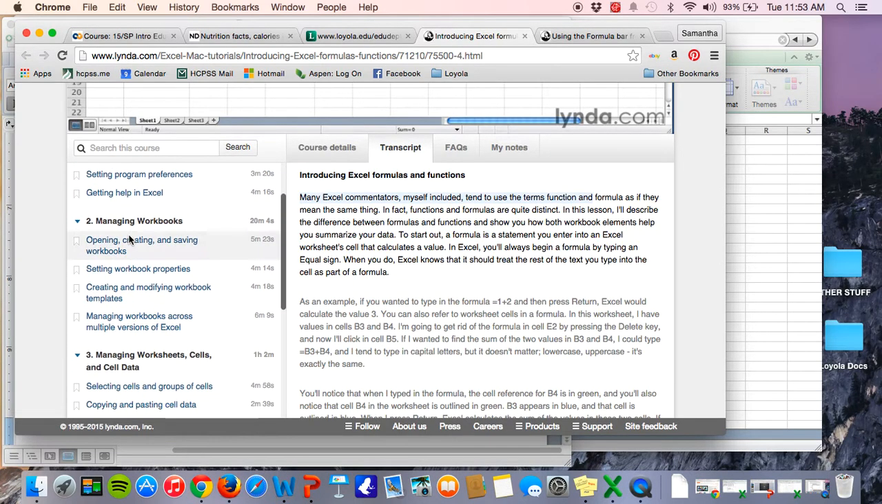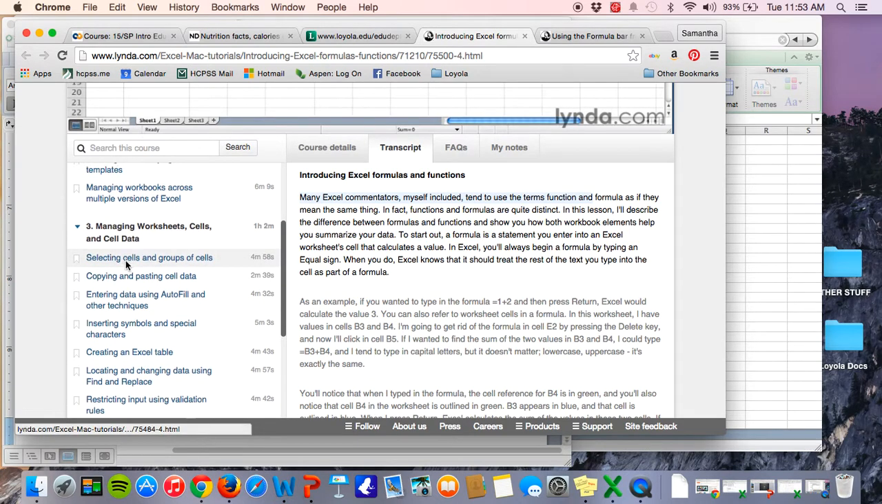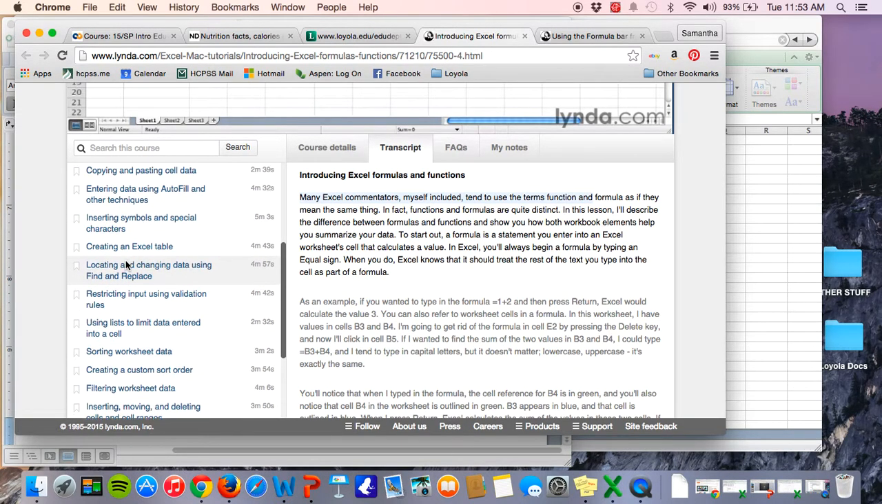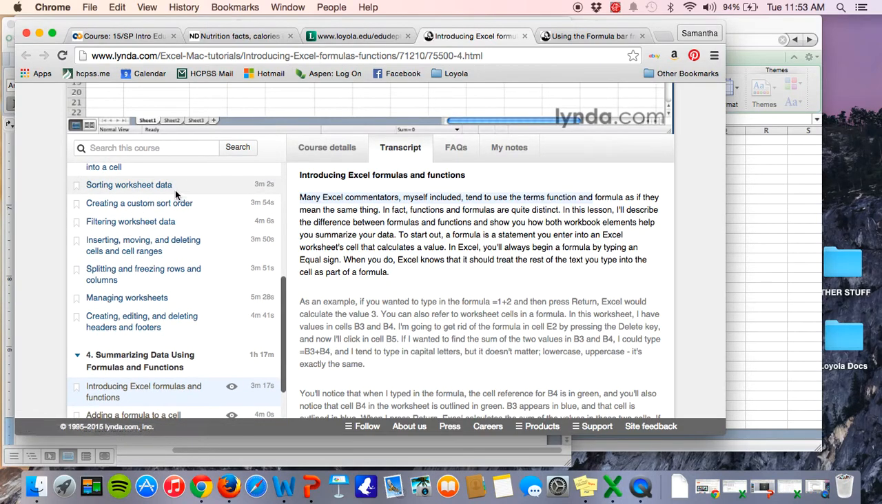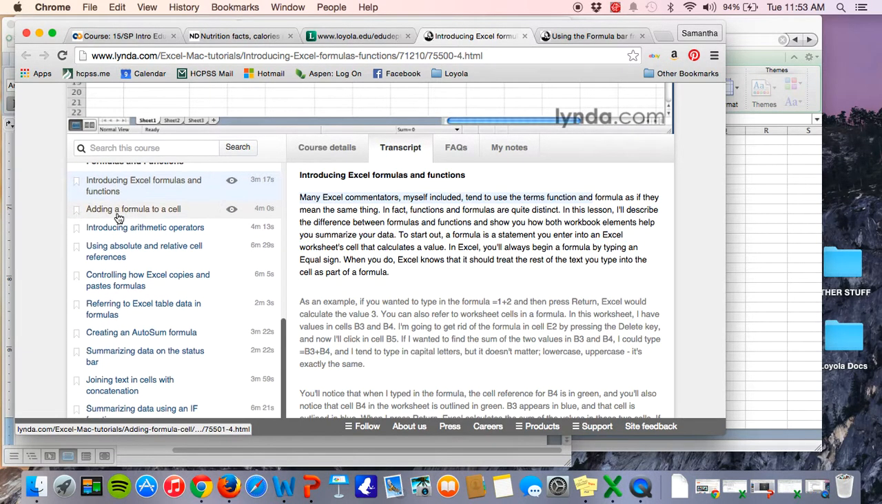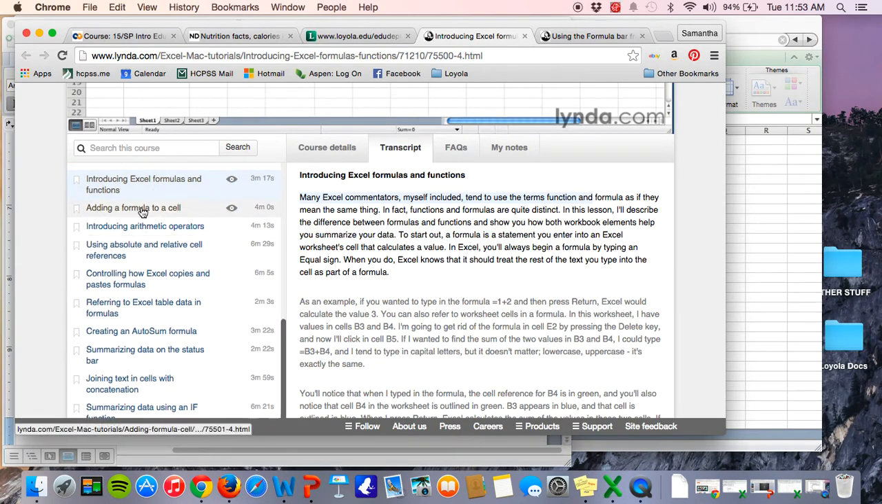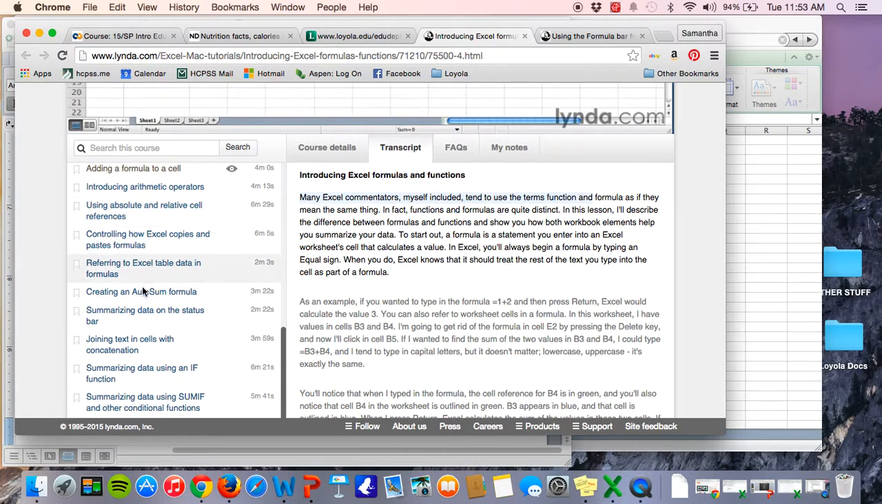So you can pretty much go through, and for anything that you need extra help with, like selecting cells and grouping cells, or copying and pasting data, or sorting worksheet data, this gives you a little more expertise. Today we are really going to focus on chapter 4 of this particular unit, which covers the basic formulas and functions. If you need more help, you can go through and look at these.